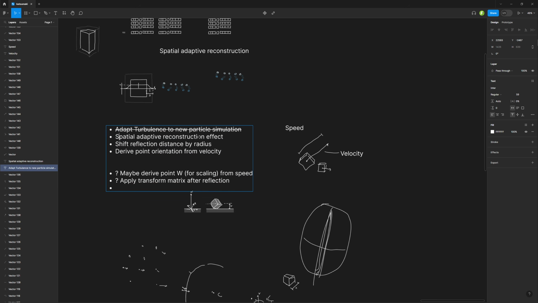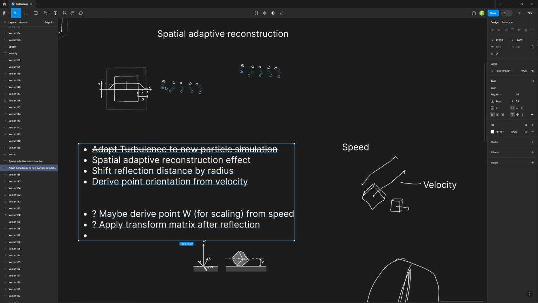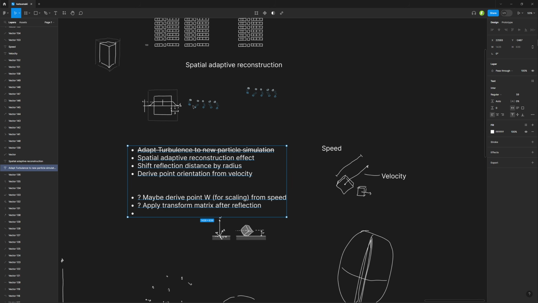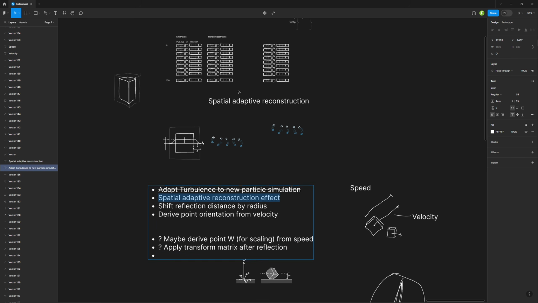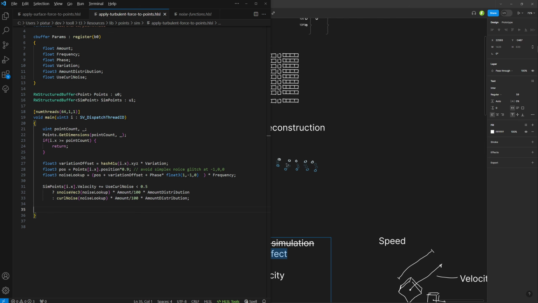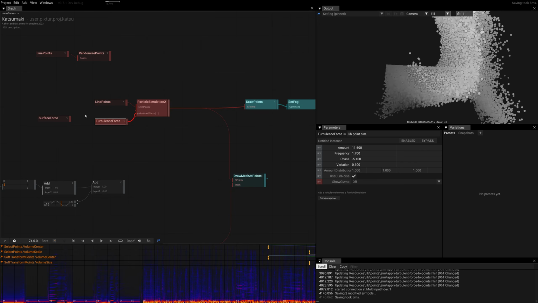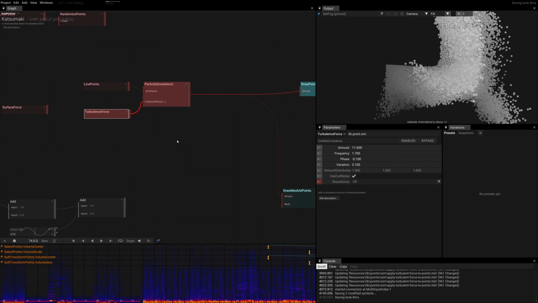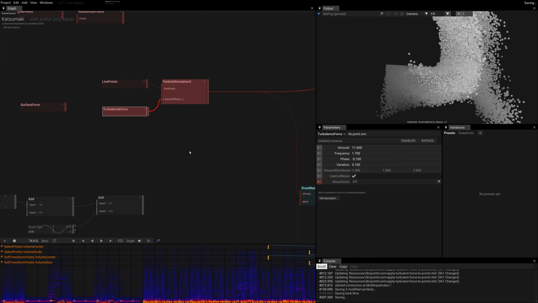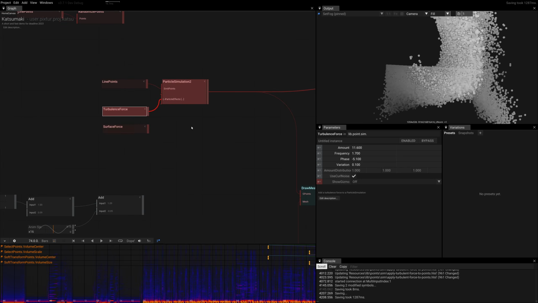now we want to do the spatial adaptive reconstruction effect. Although it's not really related to the simulation, because it's not a form of forward simulation. It needs to be implemented as some kind of force, because it needs to be inside the modifiers of this particle simulation. So let's build this from scratch.